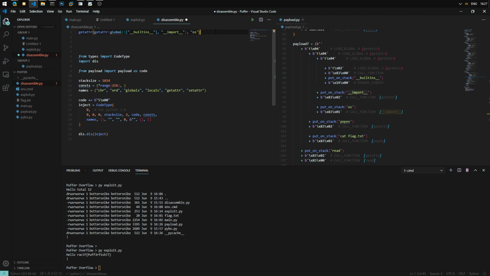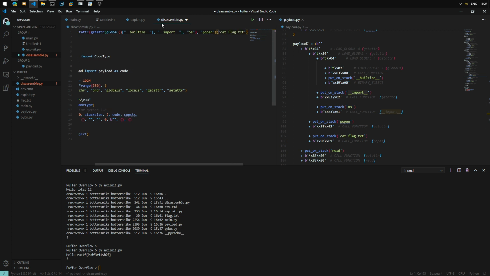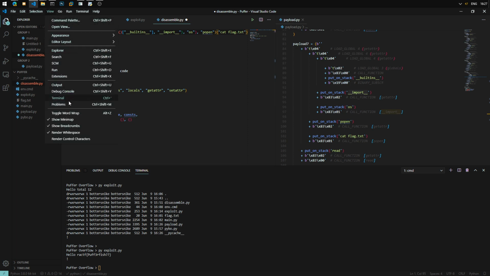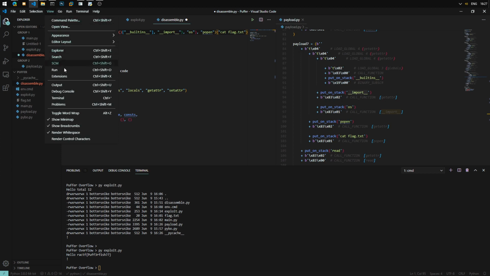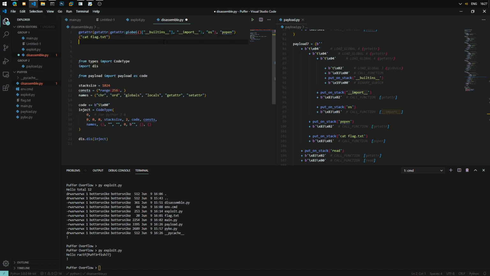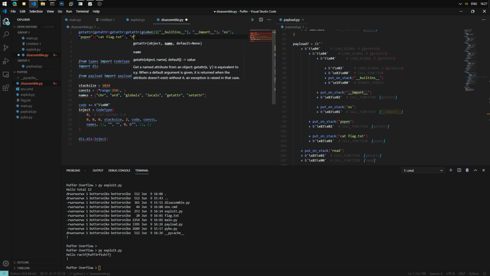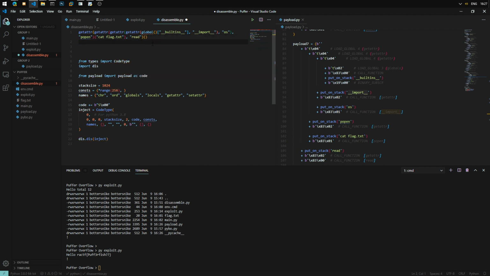And then we're going to call getAttr again to get popen. Then I'm going to call that with cat flag.txt. Let me just turn on word wrap. There we go. And then we need to do another call to getAttr, to get the read function, and then we're going to call it. This is not very pretty.